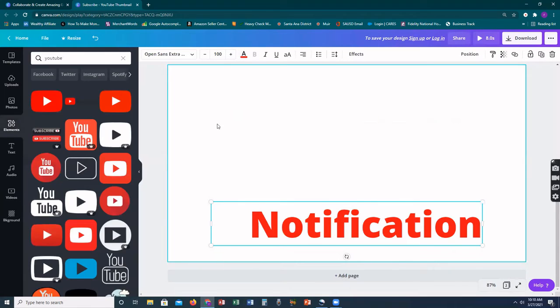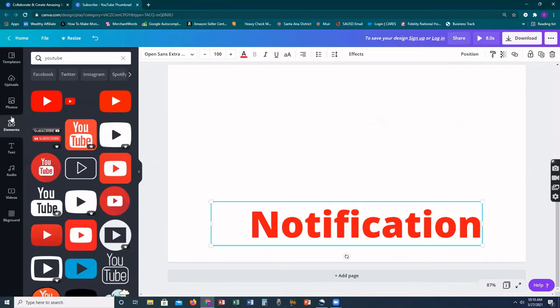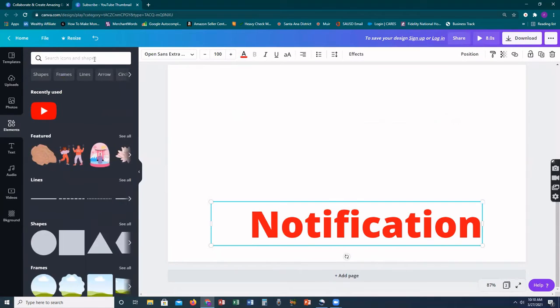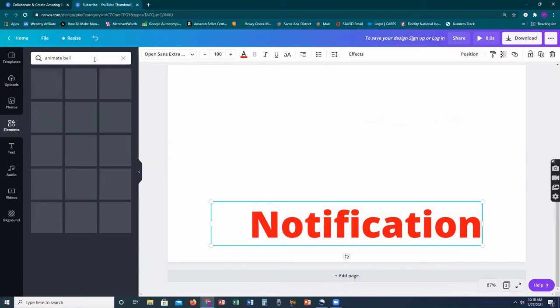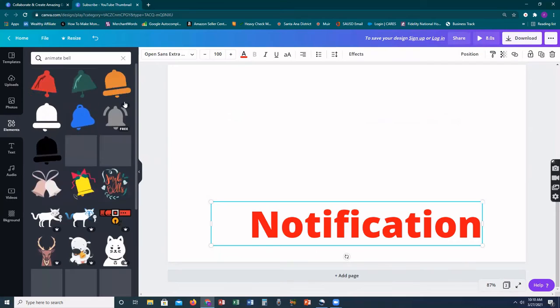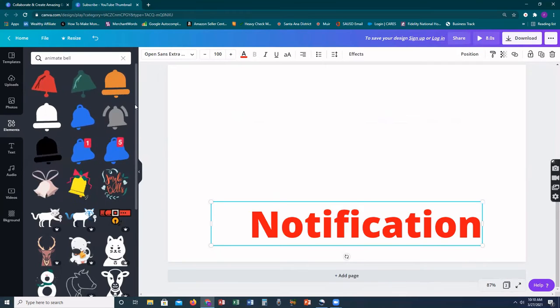So here, go back to element, where you type in YouTube earlier. Just go ahead and delete that and type in animate or animated, doesn't matter, it'll come up. Animate bell. See, you have a couple options that are free. Oh, that's quite a lot. I like to use the one with the number of notification. That way it's kind of eye-catching, like I say. So I'm gonna use that.